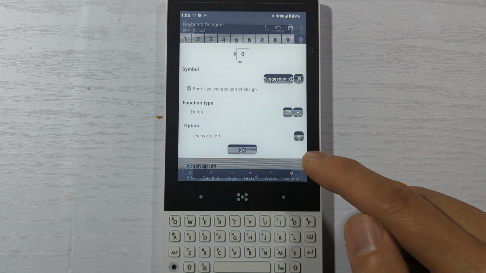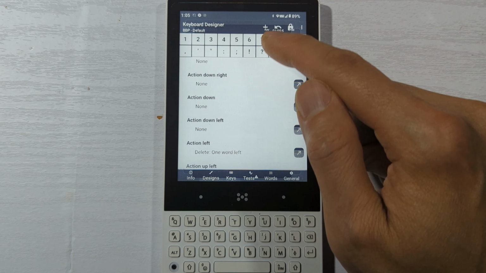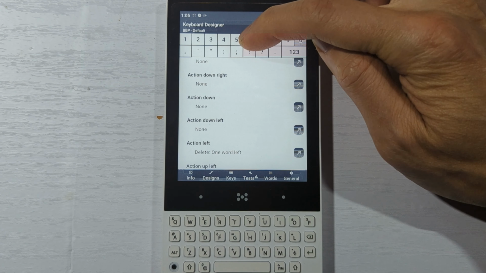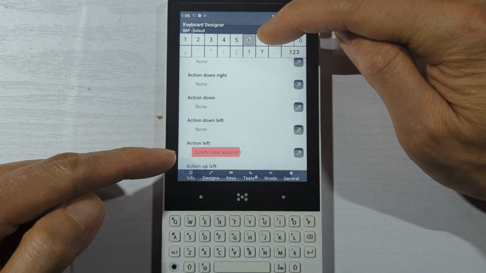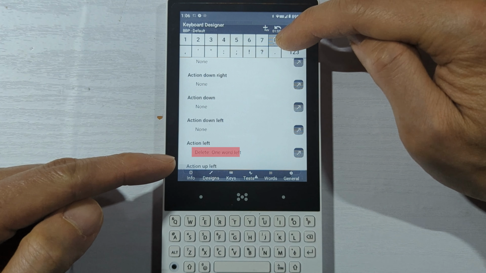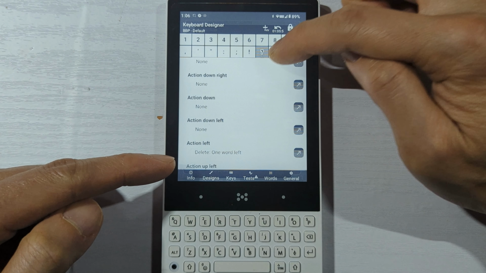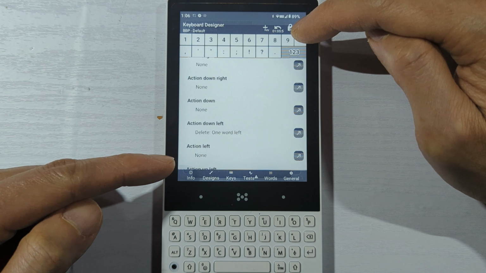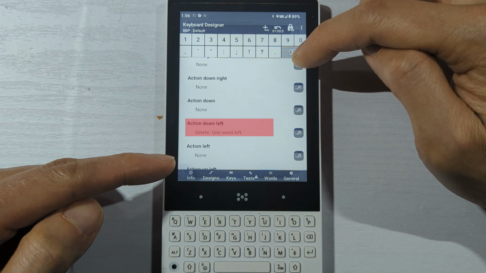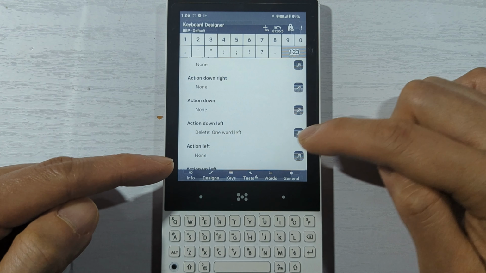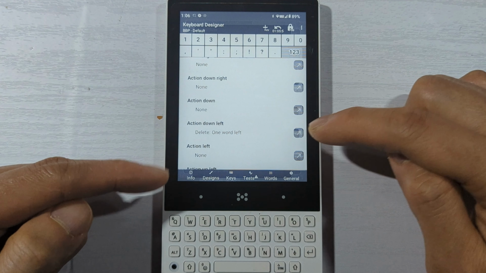Now that you're done with every button on that range, you can go ahead and double check it. So every time you click on that button from this page, you can look at the action on the bottom and make sure that it says delete 1 word for action left. And if you notice, once we hit the 1, 2, 3 key, that's where I caught my error. You see that it says action down left is the delete 1 word left. It should be in the action left.